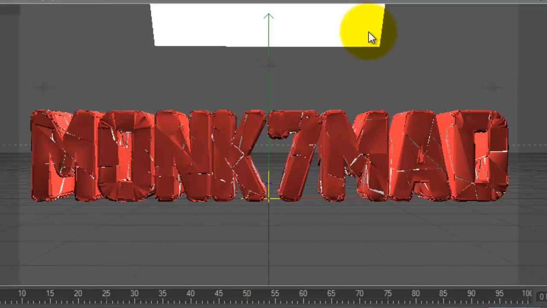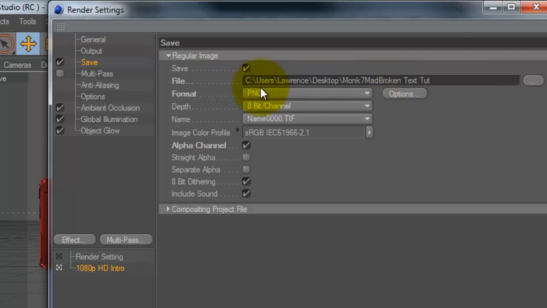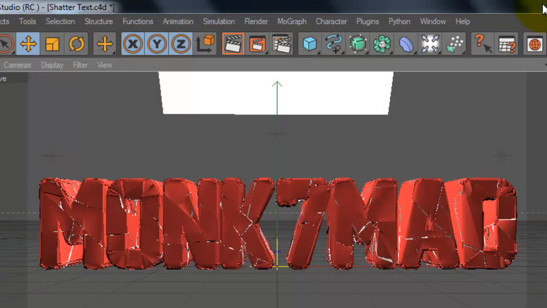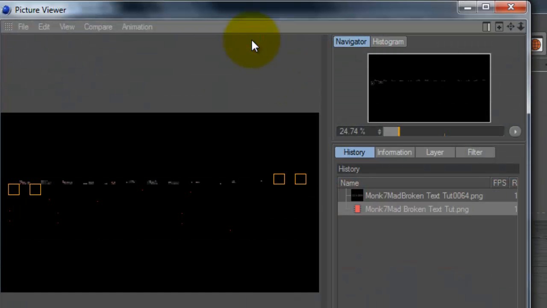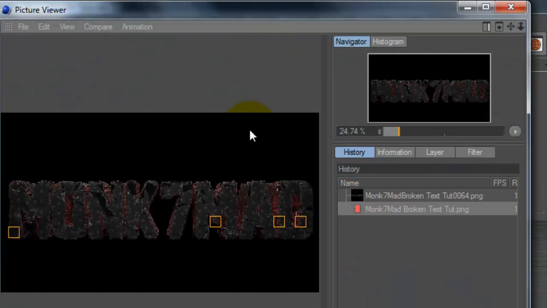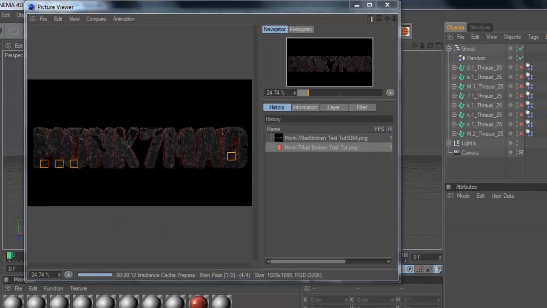So now that we've done that, that's pretty much it. You're just going to need to go to the render settings, change the file destination and the name of the object. It's all set up for you. So just hit the render button right there, or press Shift and R on your keyboard, and it'll go off and render the text. So what I'm going to do now is pause the video, wait for it to sort itself out, and I'll show you the final result.